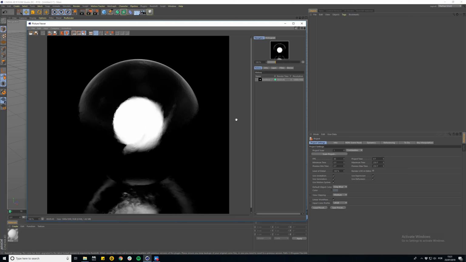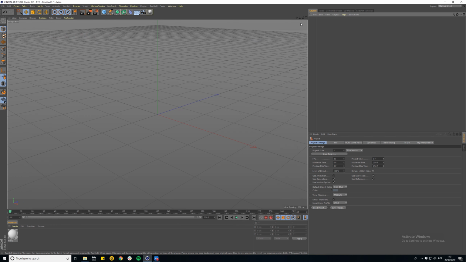Hey guys, so today I'm going to show you how I created this image in Cinema 4D. It is basically two spheres and one plane for the floor, and it's really all about the materials. So let's jump right in.